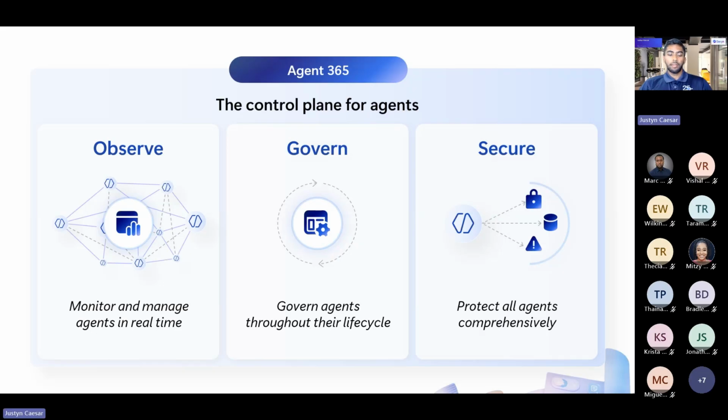Govern is more about the life cycle of your agents. So approval, policies, access controls, retirement, stuff like that. And secure is about protecting your agents, identity, data, different threats like shadow AI. So I'll go through each of these pillars in turn. And as Mitzi mentioned in the beginning, there's a short demonstration after each one.